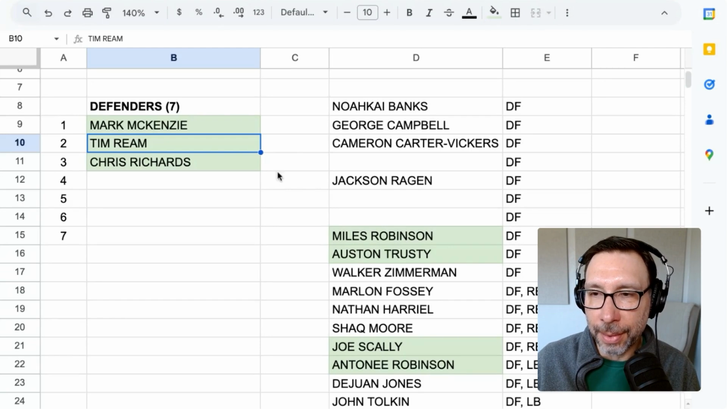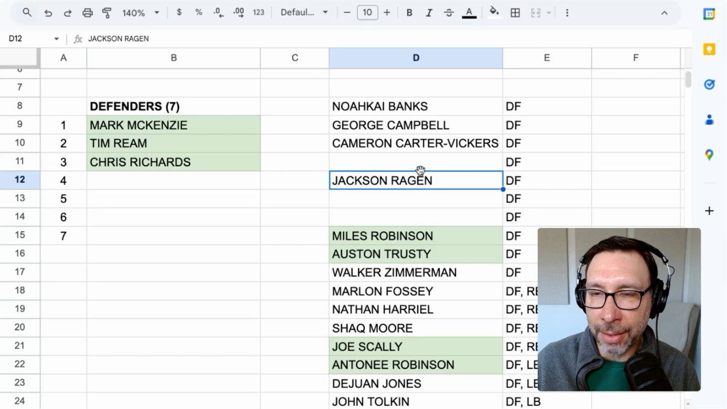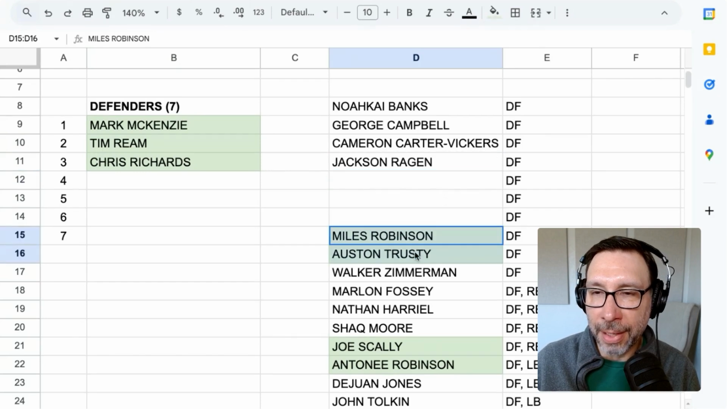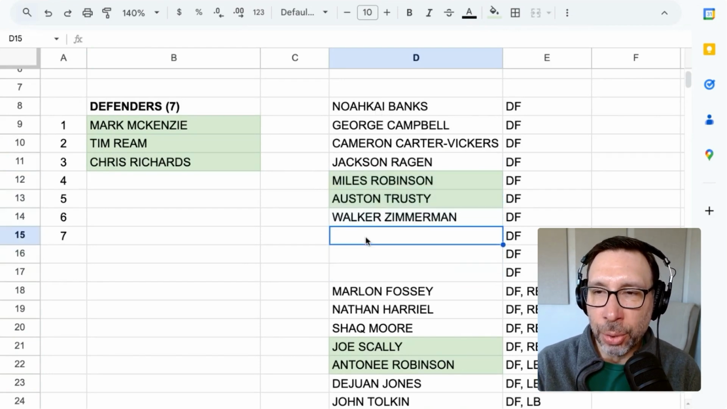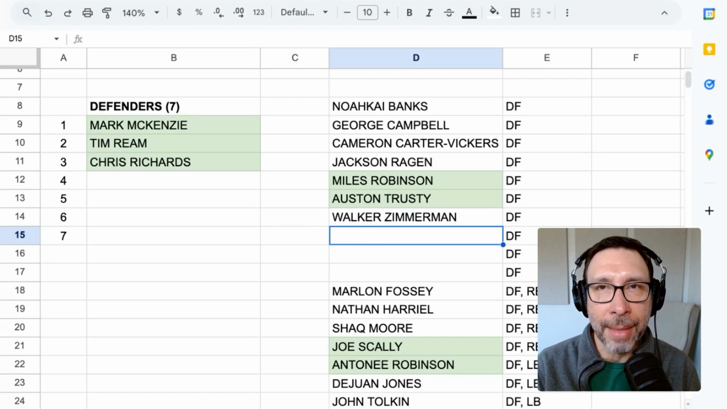So that basically brings it down then between, what do we have here? 7 other center backs: Noah Kai Banks, George Campbell, Cameron Carter-Vickers, Jackson Reagan, Miles Robinson, Austin Trusty, and Walker Zimmerman. You can see Robinson and Austin Trusty, who he's brought in the past. In fact, he did bring in 5 center backs last time, and he could do that again, but I think that was a 25, 26-man roster that he built last time, so I don't think he's going to be able to do that for a 23-man roster.